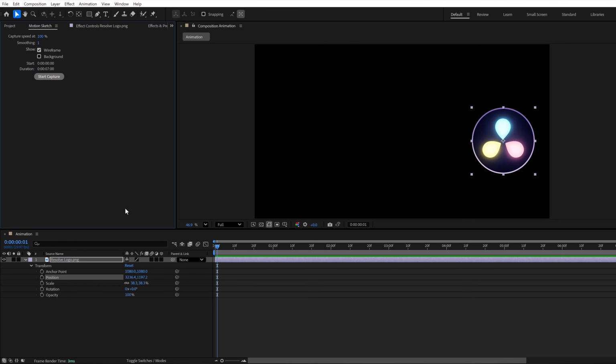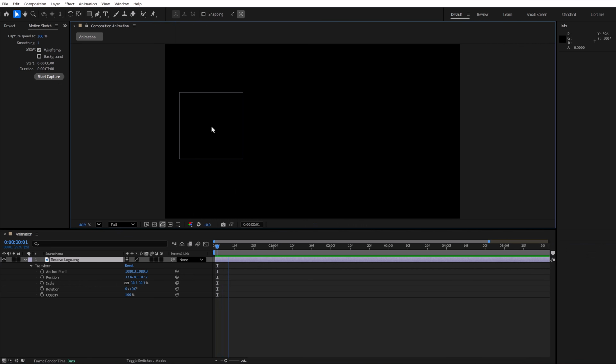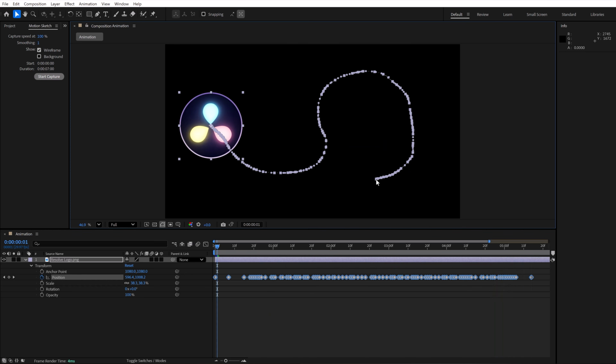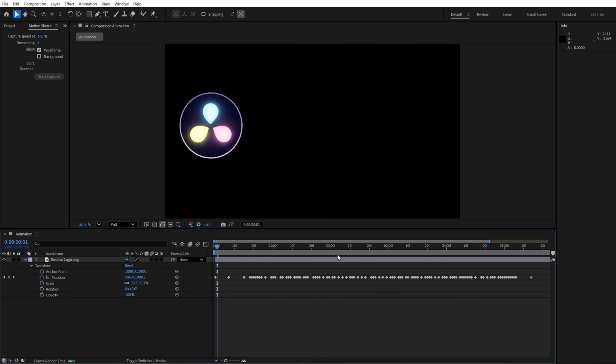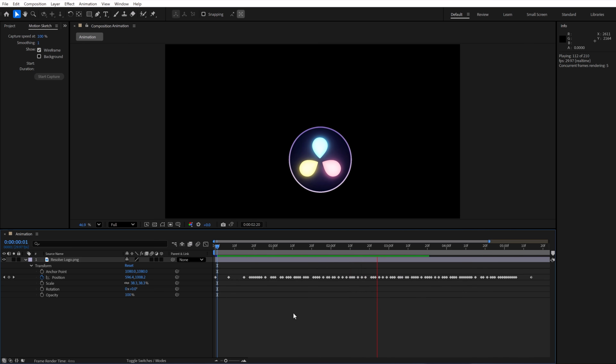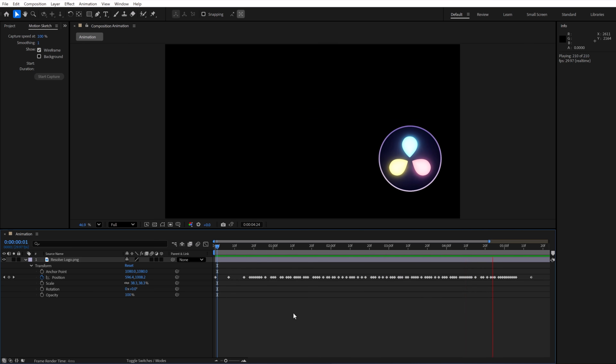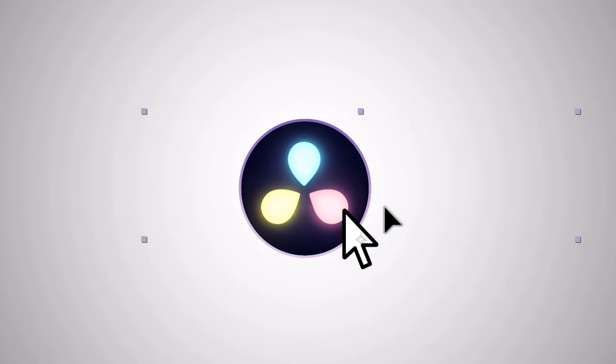First of all, make sure your icon or video in the timeline is selected. Then in the Motion Sketch panel, click on Start Capture. Now in the Composition panel, click somewhere where you want the animation to start. Then hold your left mouse button and drag a line all the way to the place where you want the animation to stop. And there you go. Now you have a bunch of keyframes that track your cursor. Isn't that awesome?